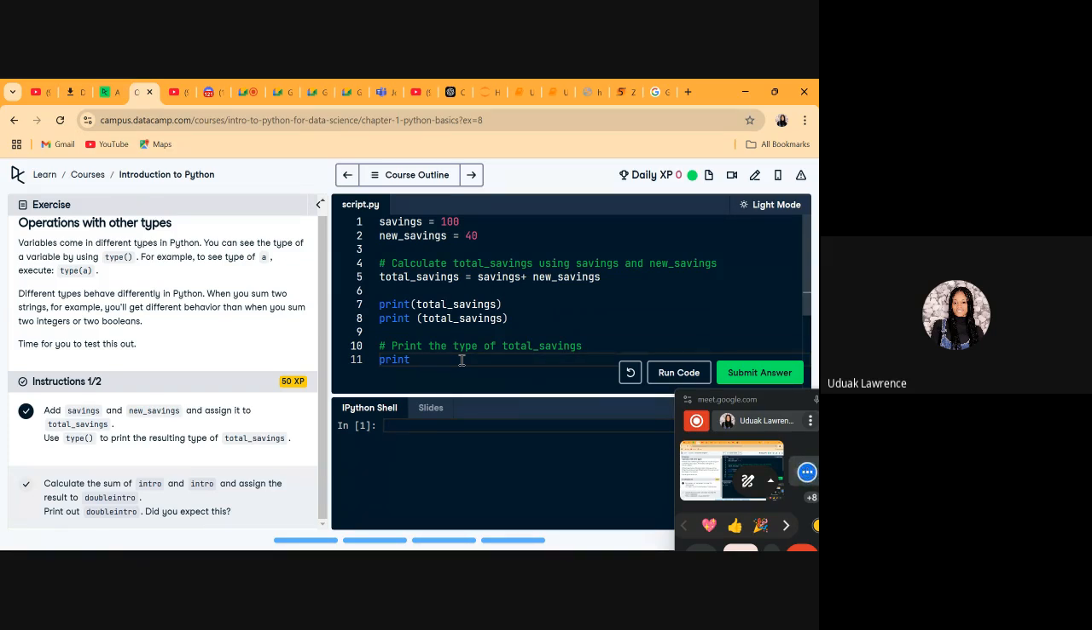Now, did I have to do this? Okay, so you're printing the type of total savings. Remember, your print function first of all comes with your normal brackets, and now you're also printing a type.